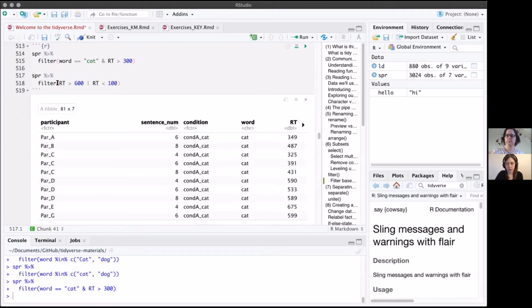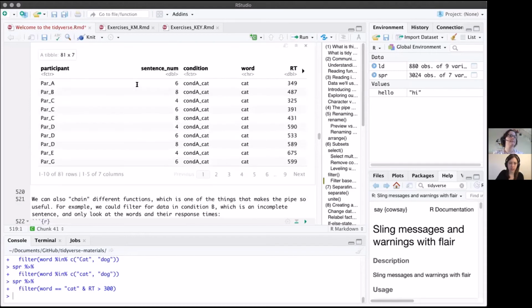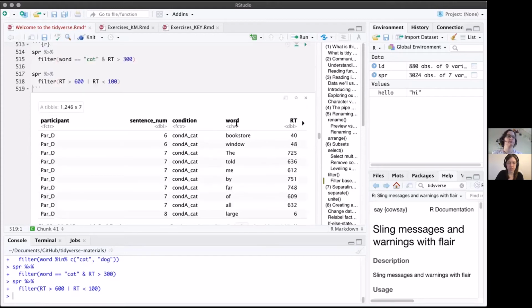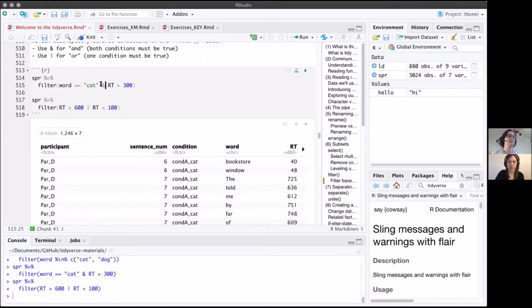Or here we wanted to look at maybe the extreme response times, then we could filter for RT being greater than 600 or the RT being less than 100. And that will pull up all of the small, but also large RTs. So basically you just have to combine your conditions with either the and sign or this or sign.